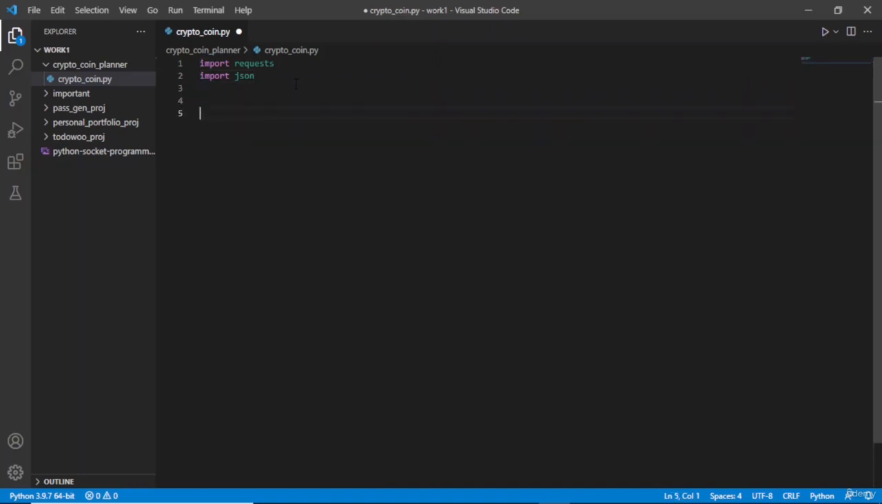Now we need to start fetching our data. To fetch the data, first create a variable that will have the input as a link. So our variable will be api_request. Now this variable will have a function, that is requests. We will use this dot get function.